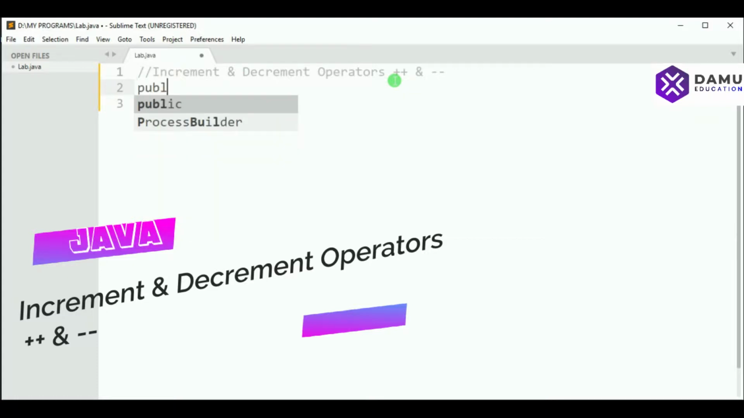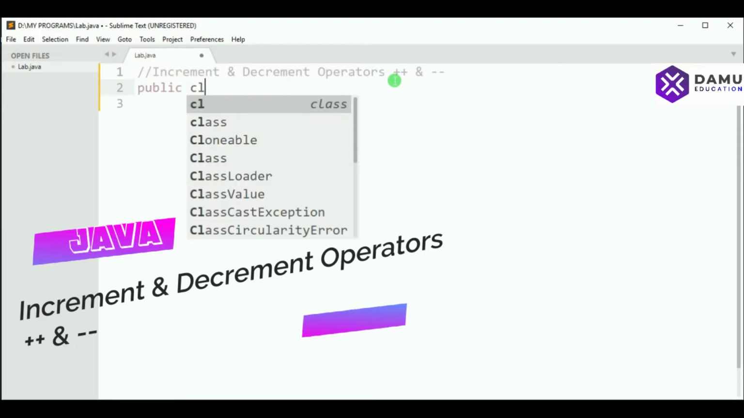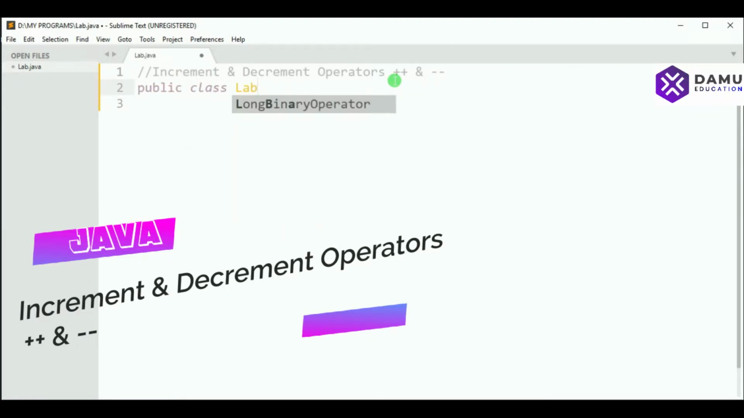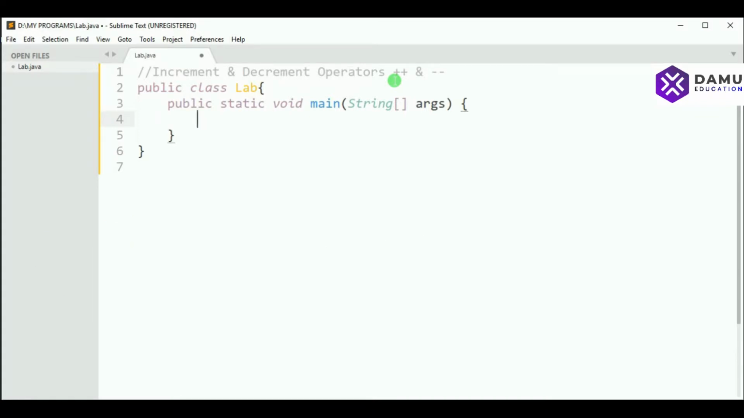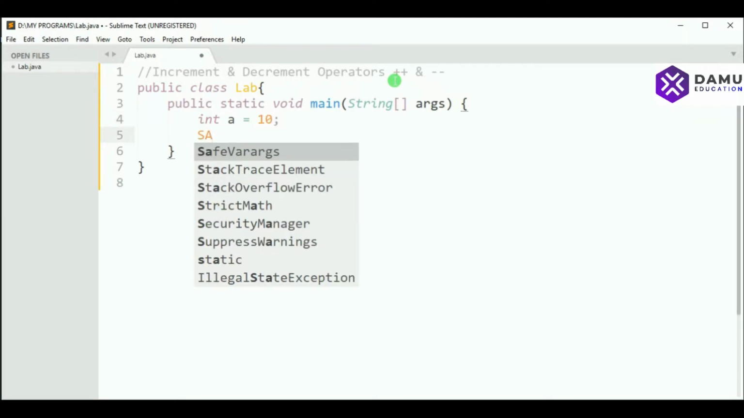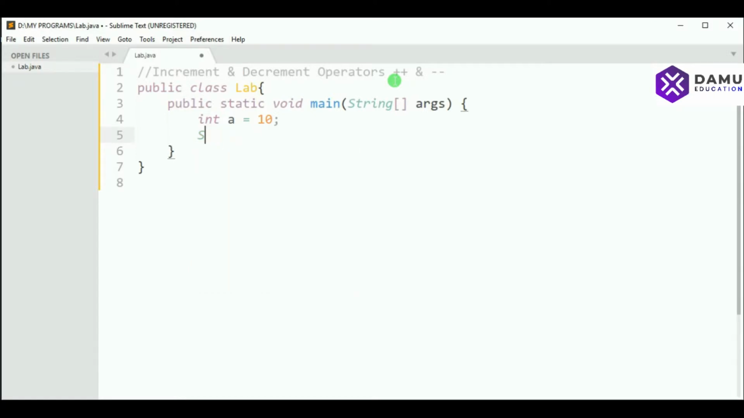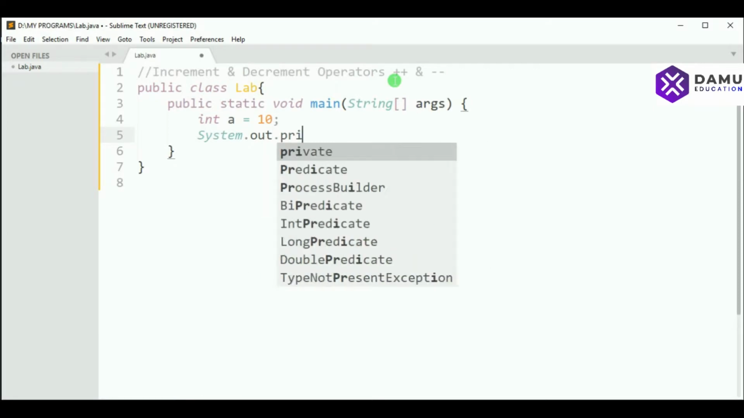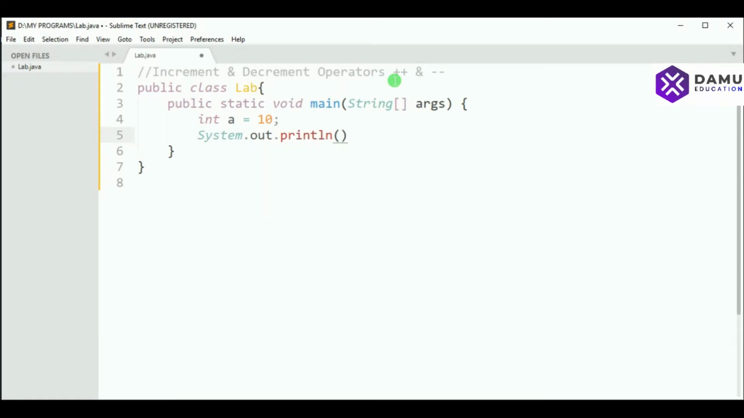So public class lab, open that and write the main method: public static void main string args. Here we're going to define int a is equals to 10. Then we're going to print this: system dot out dot println, that is a. Then we're going to print a plus plus.